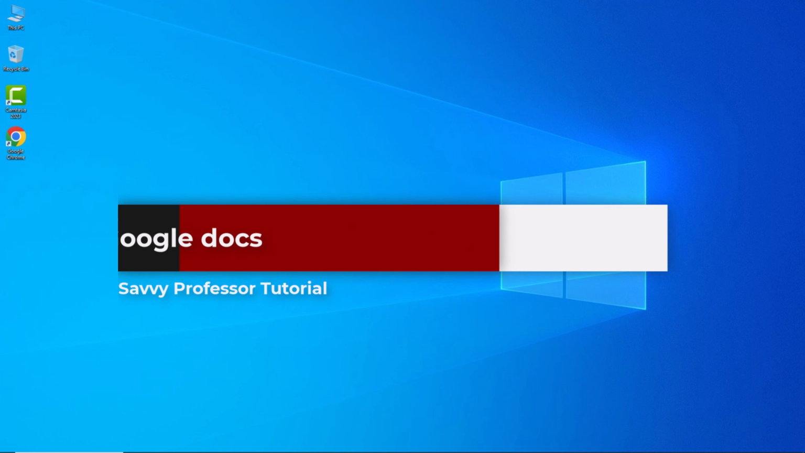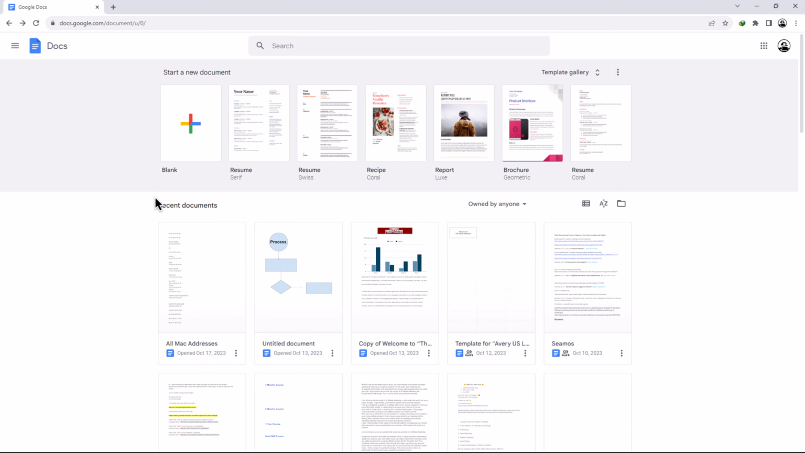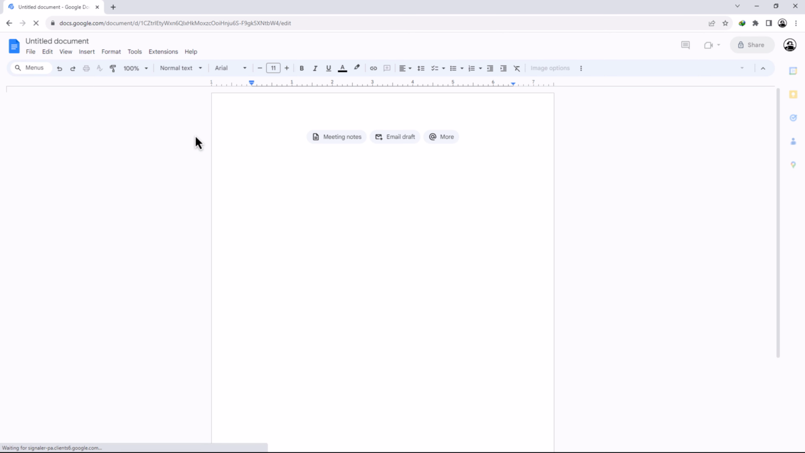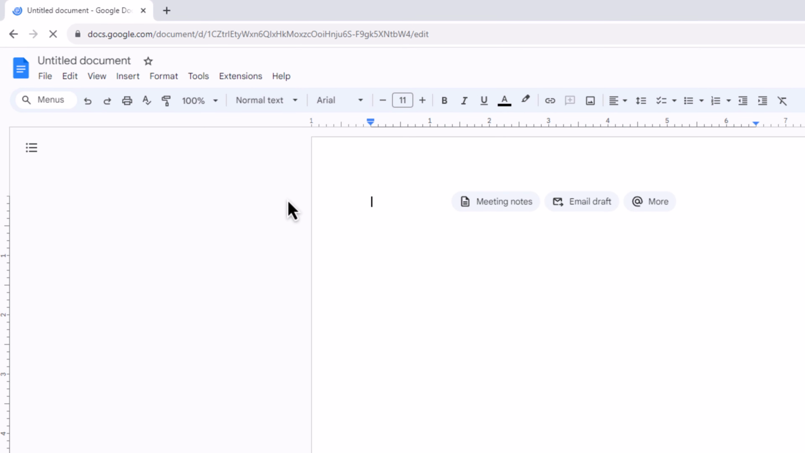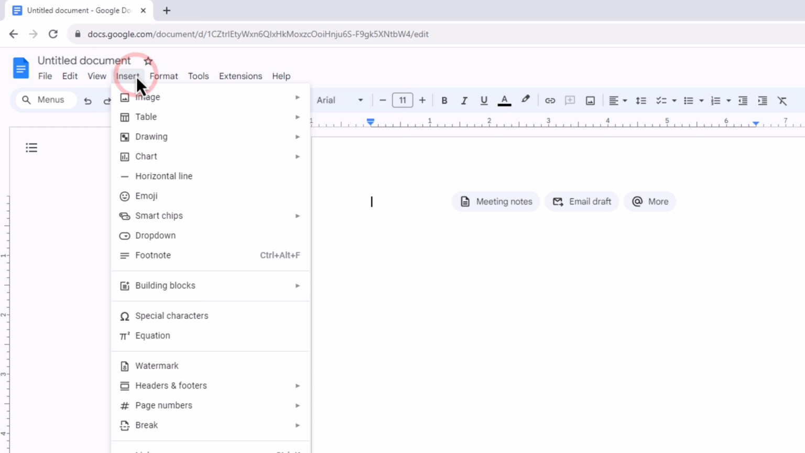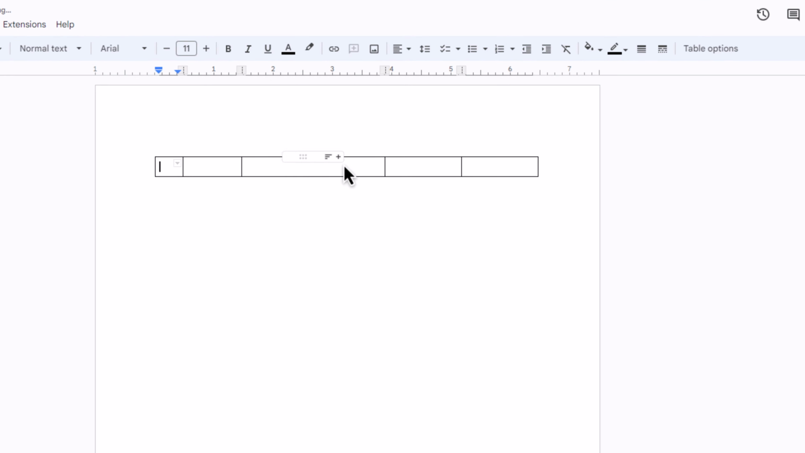in Google Docs. Let's get started. To make a matrix in Google Docs, open a Google document, then tap Insert in the toolbar. From the list, hover over Table, and from the cells list select 5 rows. Now adjust the cell width like this.